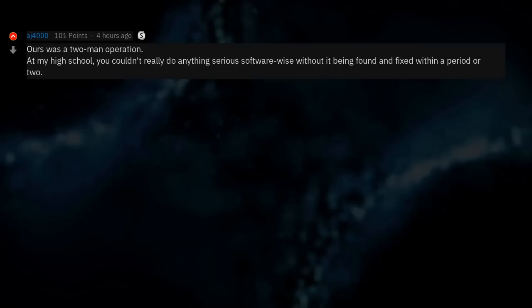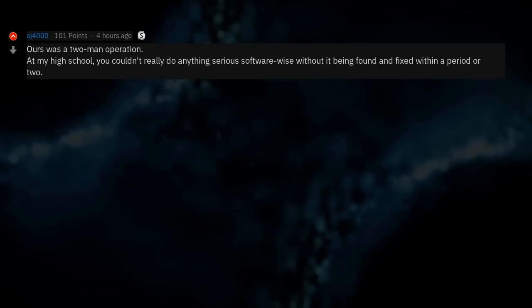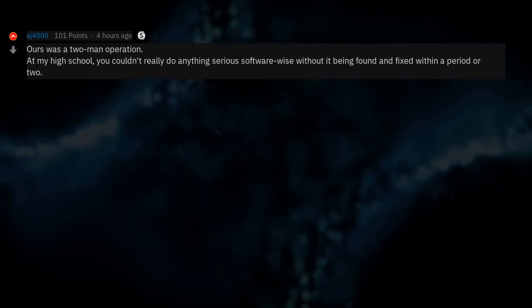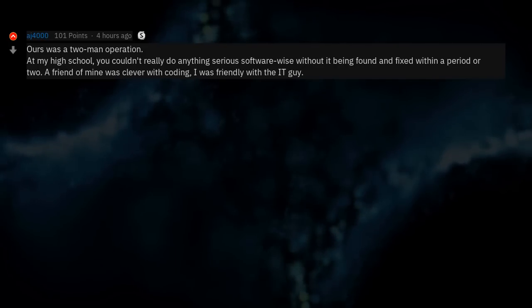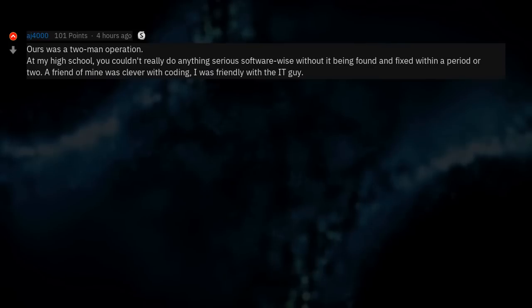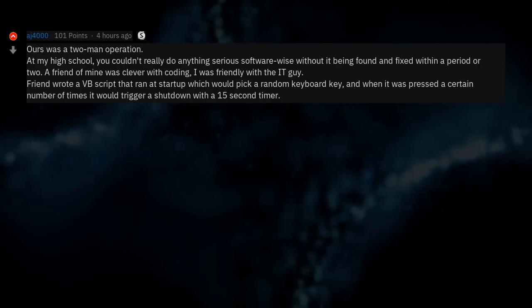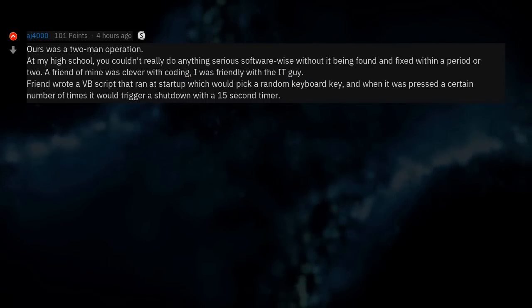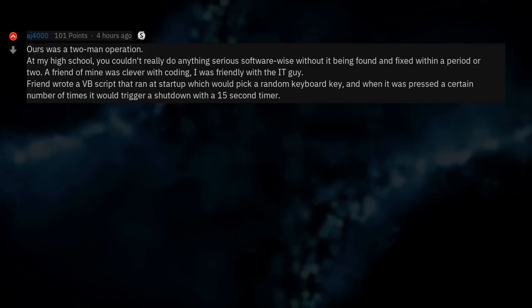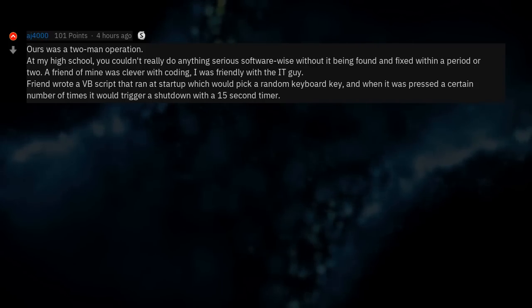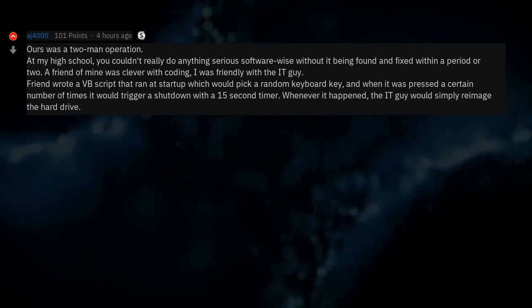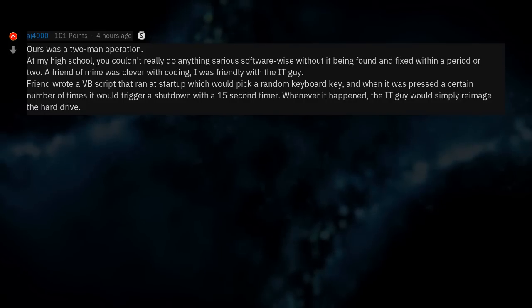At my high school, you couldn't really do anything serious software-wise without it being found and fixed within a period or two. A friend of mine was clever with coding. I was friendly with the IT guy. Friend wrote a VB script that ran at startup which would pick a random keyboard key, and when it was pressed a certain number of times it would trigger a shutdown with a 15-second timer. Whenever it happened, the IT guy would simply re-image the hard drive.